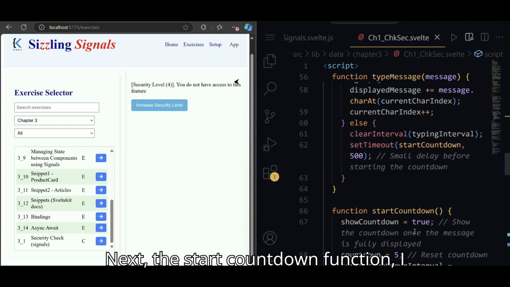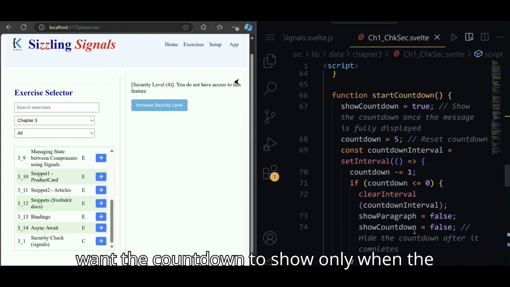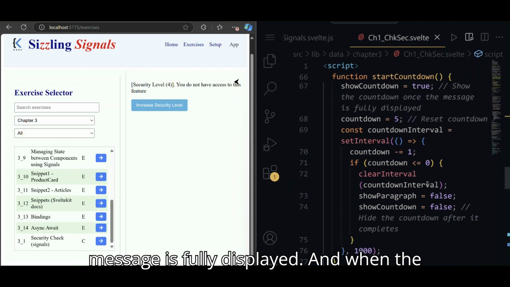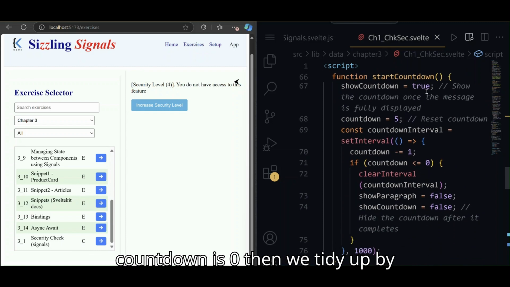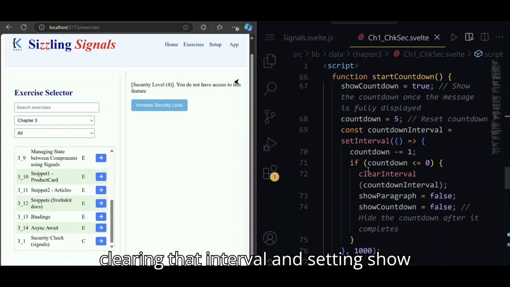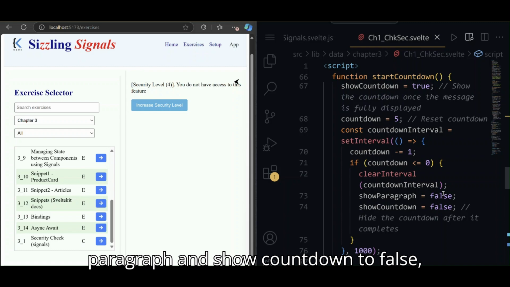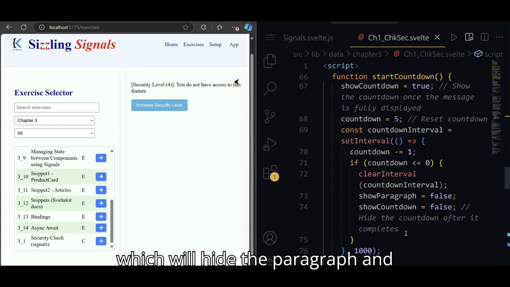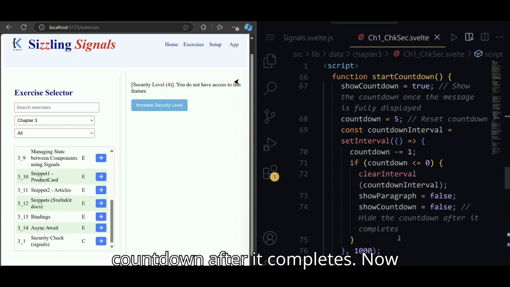Next, the start countdown function, I want the countdown to show only when the message is fully displayed. And when the countdown is 0, then we tidy up by clearing that interval and setting show paragraph and show countdown to false, which will hide the paragraph and countdown after it completes.